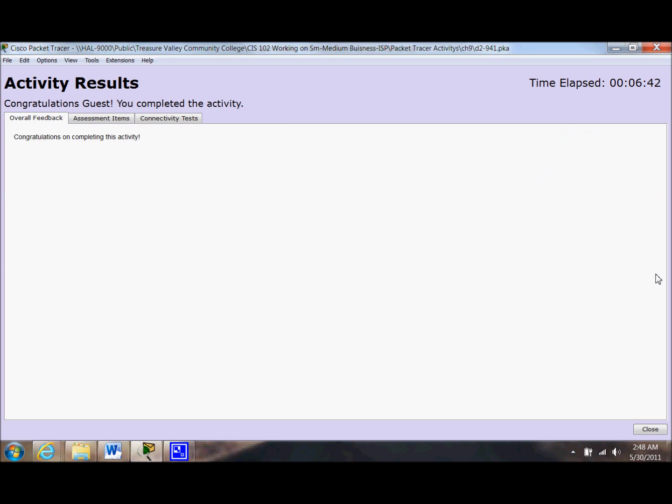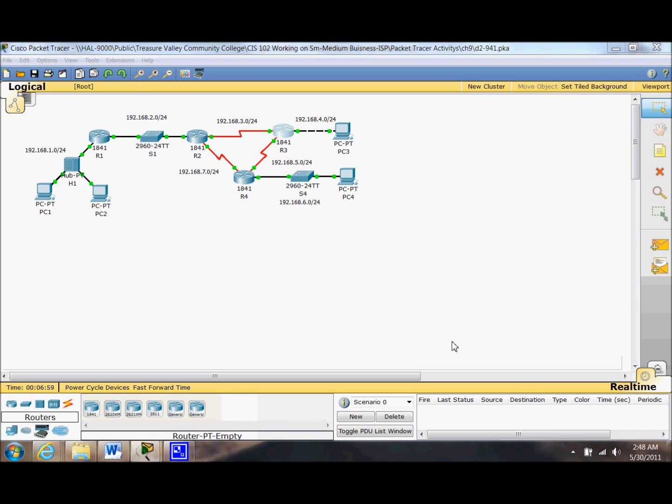So this concludes this activity, Packet Tracer 9.4.1.4 Routing Table Principles. And if anybody could tell me the passwords, I could have done this a lot easier and I would not have been so frustrated.